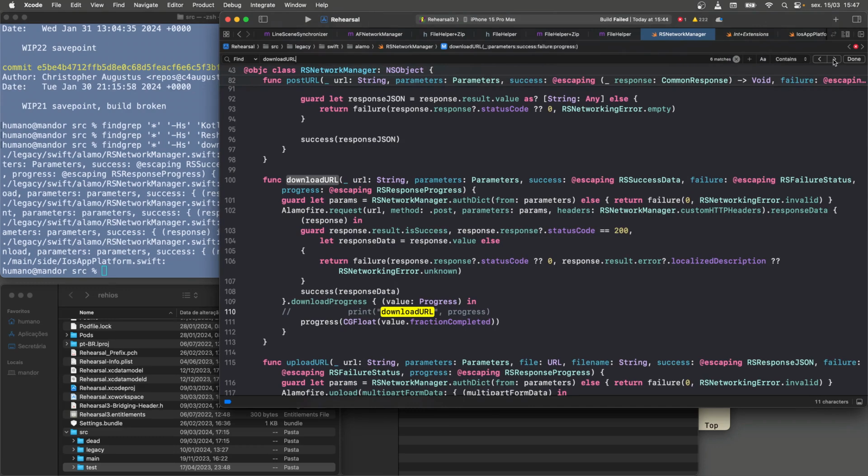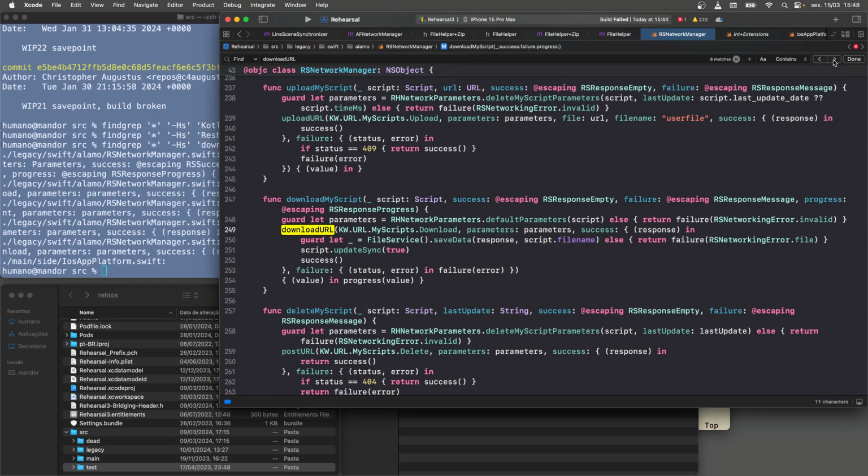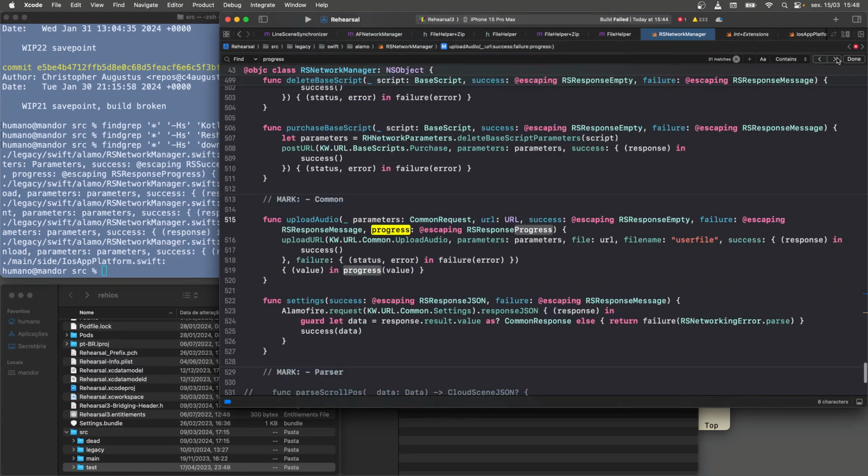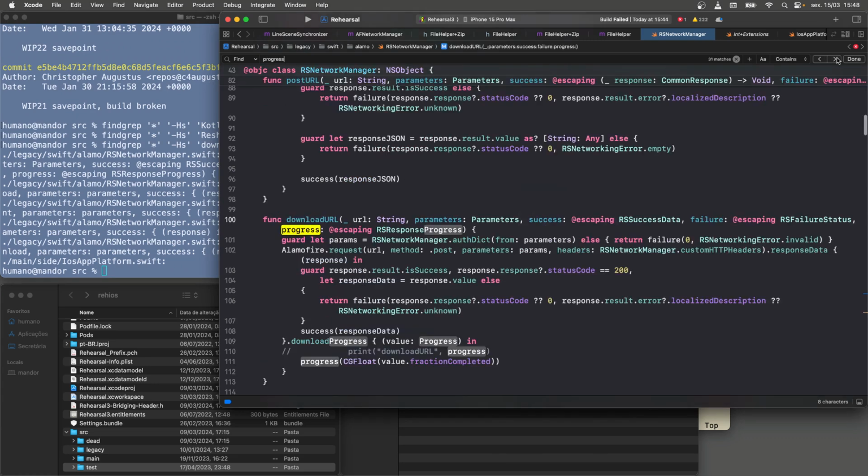Dot download progress. Request, response data, download progress. Just the guy passed in. Let's see who calls him. Download my script. Value in progress value. So passing to a method called progress, which is of the progress. So let's find this. I'm going to guess this is a method on LRS Network Manager. Yeah, there's no confusion there. Look at that. Progress on progress on progress.